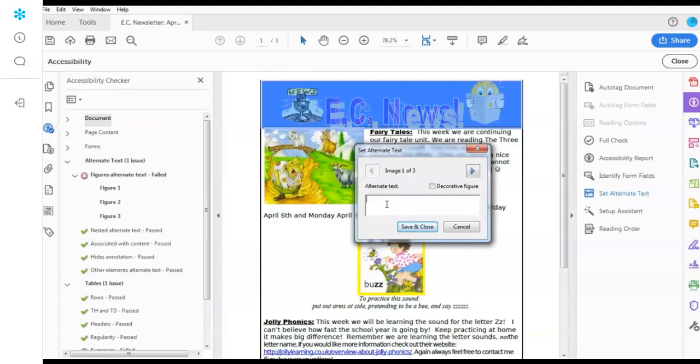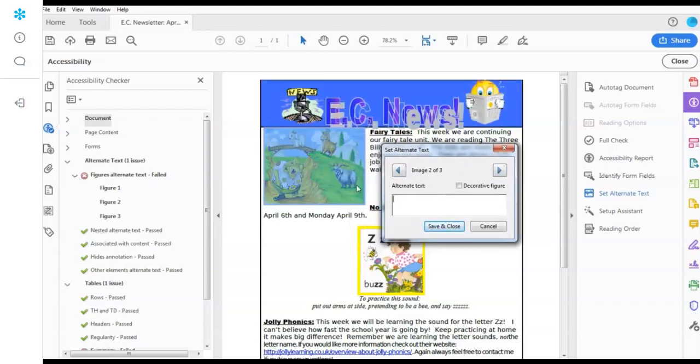At the top, let's just put EC News April Newsletter. Kind of just reads that top header to a screen reader. Let's go to the next one. That's a picture of, looks like Billy Goat's Gruff.